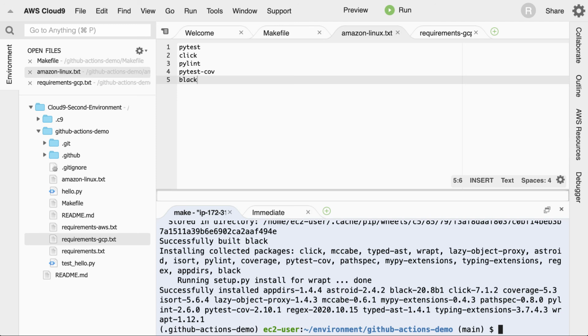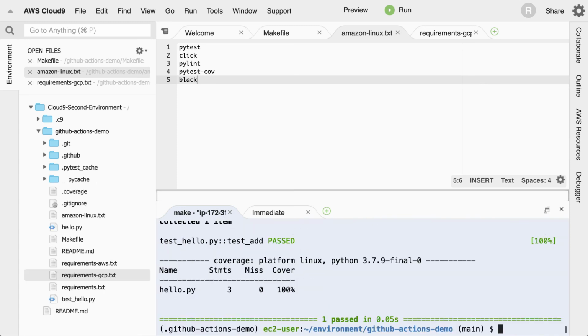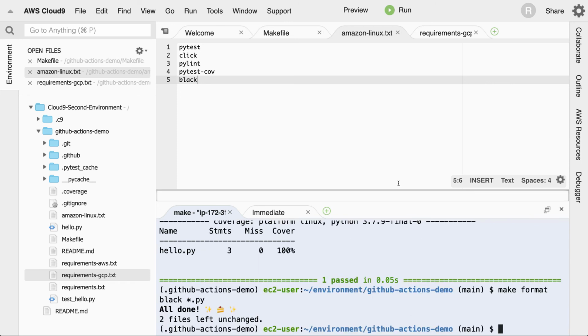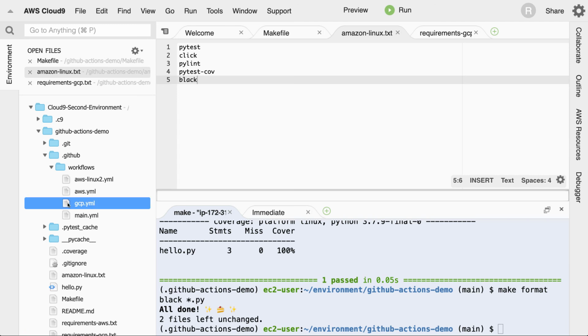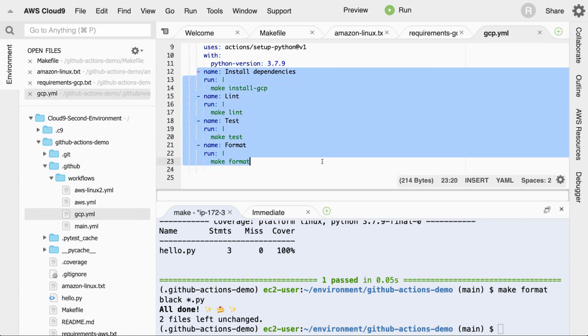The next step would be, let's get the rest of the build process working. So if I do make lint, that works. If I do make test, that works. And if I do make format, that works. So basically I can go back to my GitHub Actions config here and tell it to do more stuff. I can basically copy all the stuff that the GCP build goes here.